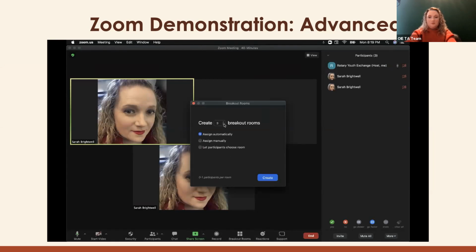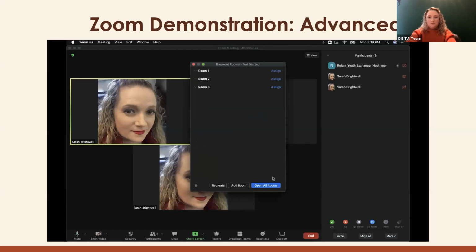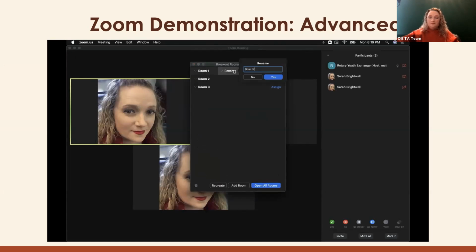So I'd like 3. You can assign automatically, which Zoom will then take your participants and evenly split them amongst the groups that you've set up. You can assign manually, and I'll show you what that looks like. If I do that, it gives me my 3 rooms. Notice that I can rename it. That'll be my blue group. You can change all of those.